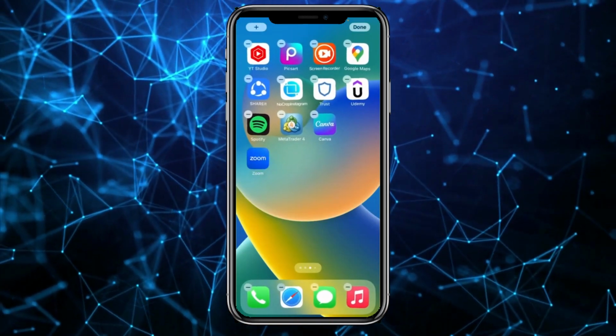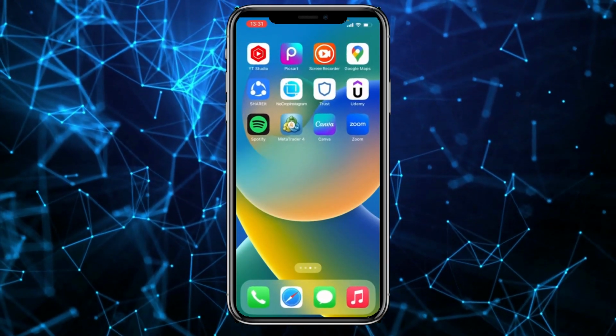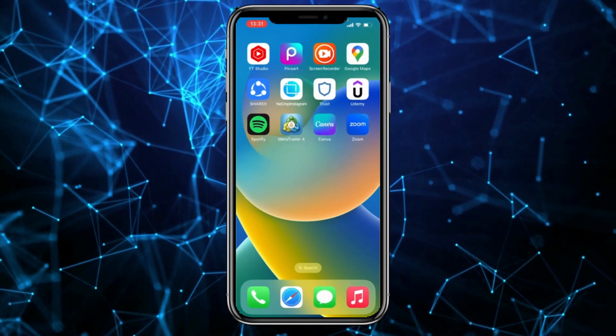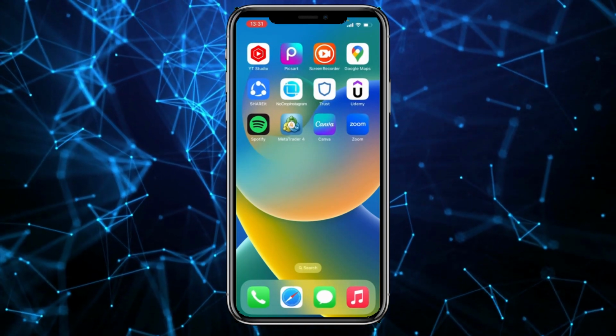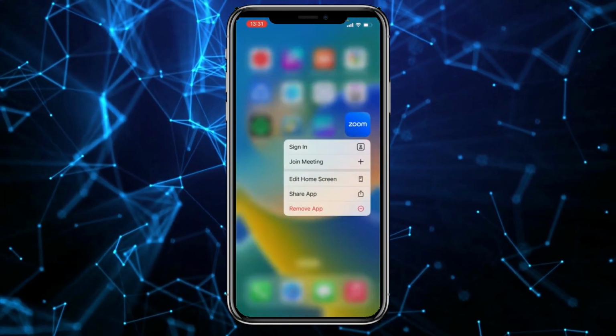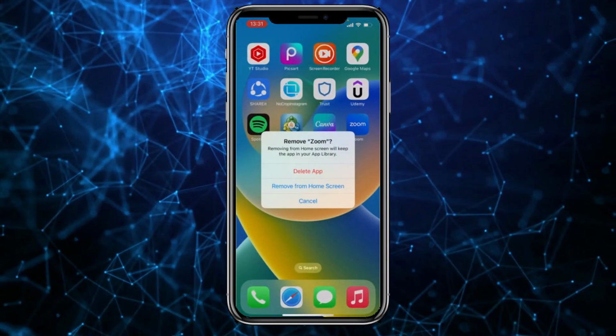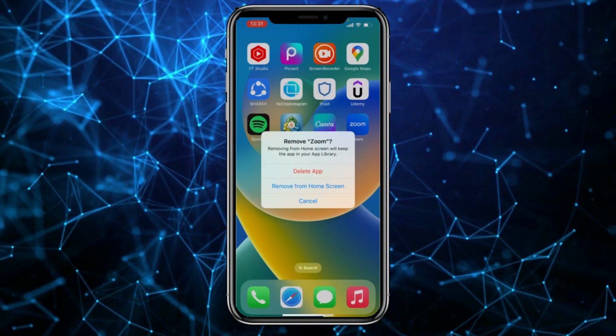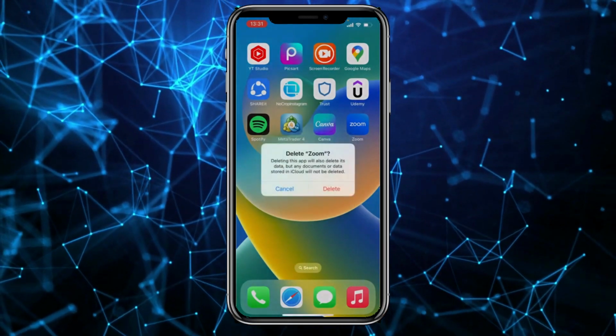Now we want to delete the application. What you need to do is press the application again, click on remove app, then click on delete application. If you click right here, it's going to give you this notification, so you need to confirm and click on delete.